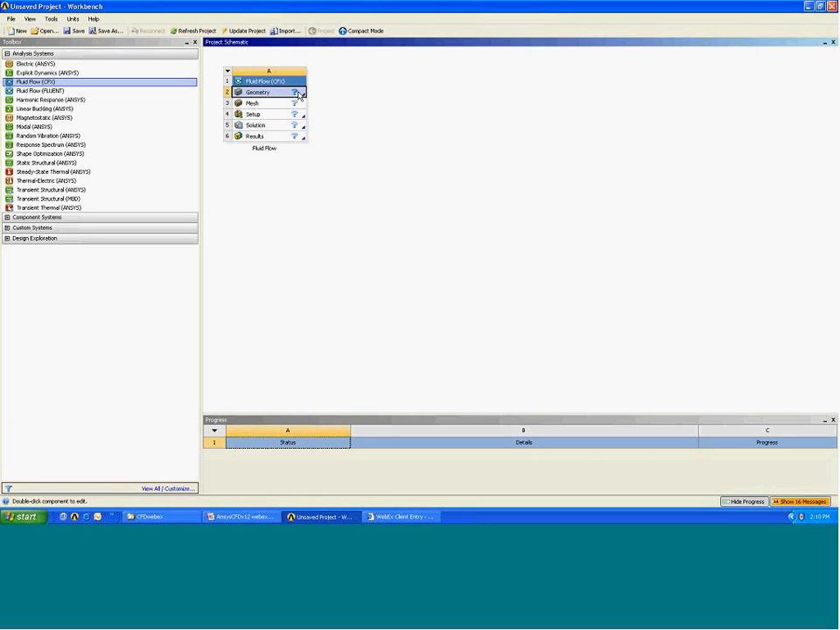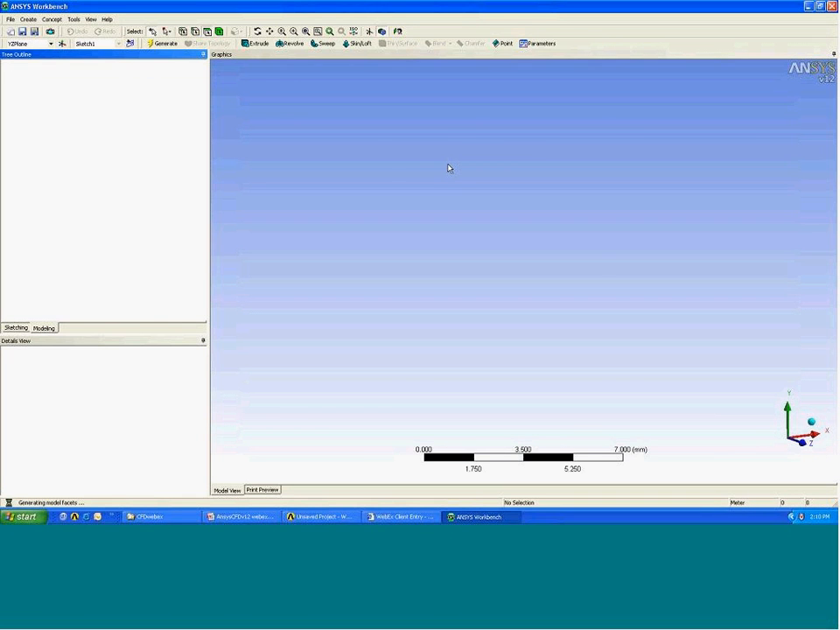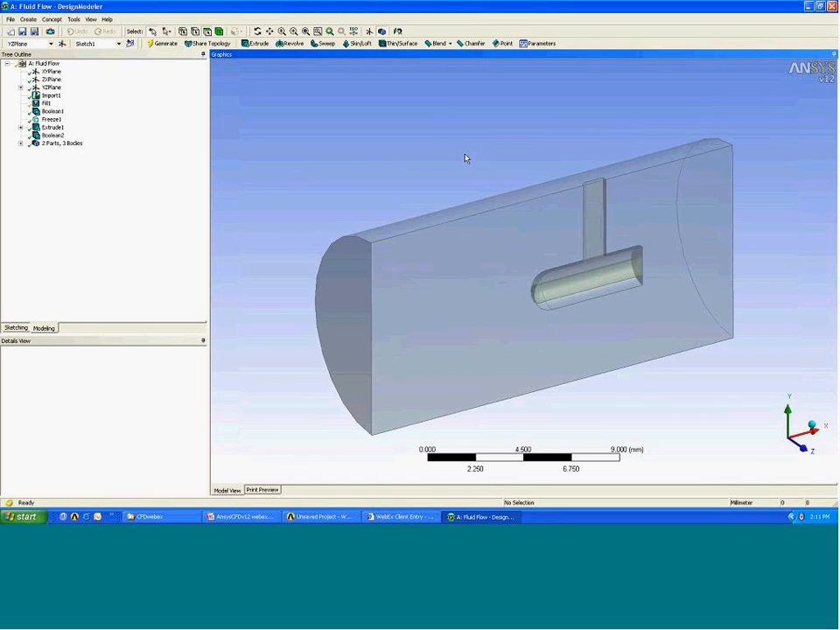So first piece, of course, we want to bring in the geometry. Right-click, I would create or import the pitot tube geometry. To see what it looks like, I will open up the Design Modeler software we just mentioned earlier on the PowerPoint page.